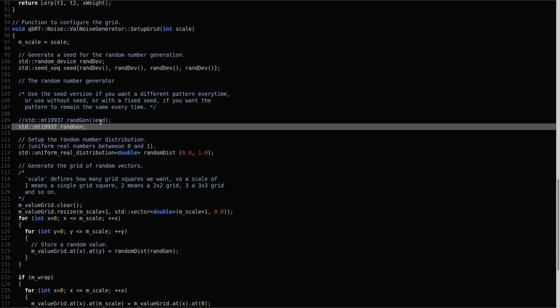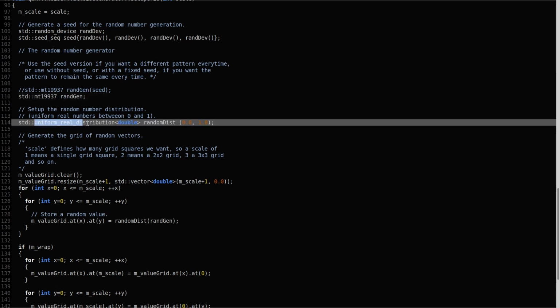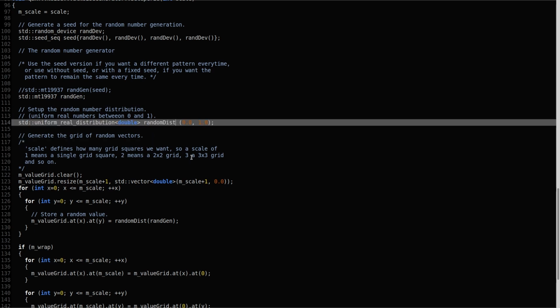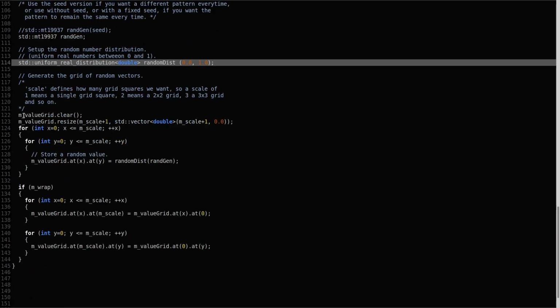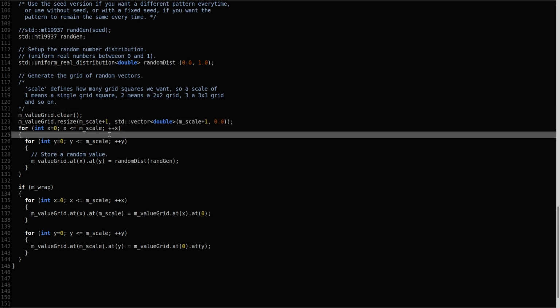If you want to do animations or something, you want it to stay the same for every frame, so that makes sense. So either comment out those depending on what you want. We set up our random number distribution. We want uniform real numbers between 0 and 1, so we use the std uniform real distribution class to do that, which we call random distribution, and then we're going to simply generate our grid of random vectors. So the first thing we have to do is clear m_value grid of anything that might have been stored before. We resize it to the size we want, plus 1. So m_scale plus 1, because if we want a 2 by 2 grid of squares, we have a 3 by 3 grid of corners, if you think about it.